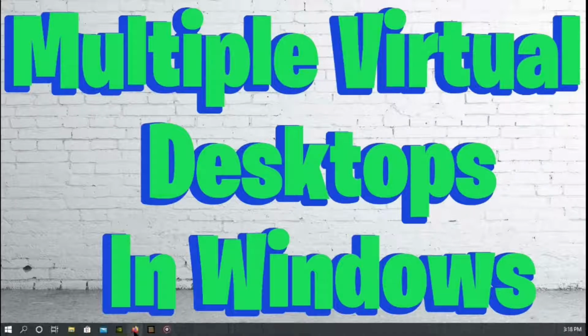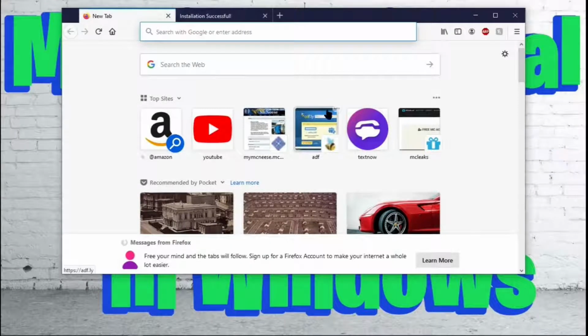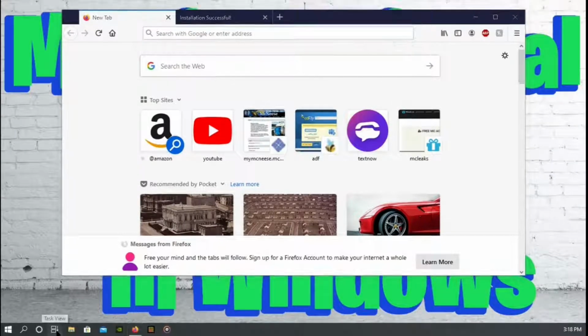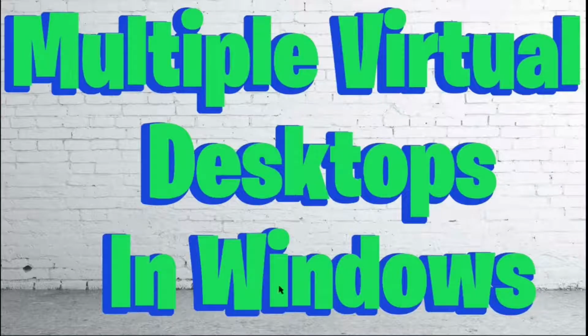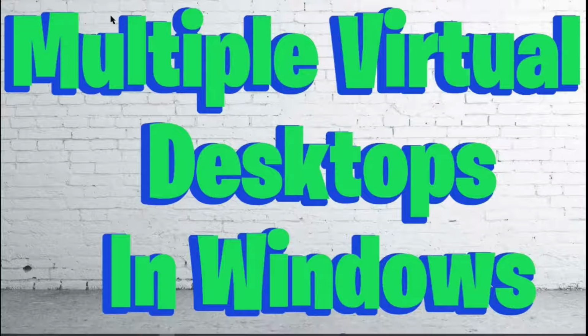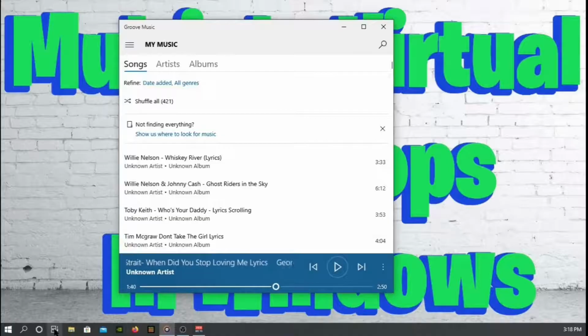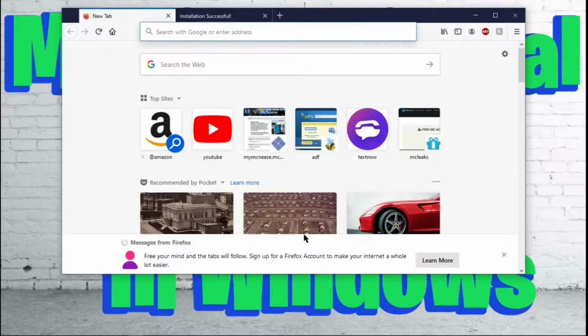To prove that this is a different desktop, I'm going to go ahead and open up Firefox. So in this desktop, we are in Firefox. And if we go to the other desktop, you can see we are no longer in Firefox, so I'm going to go ahead and open up my music folder right here. And as you can see, we can switch back and forth.